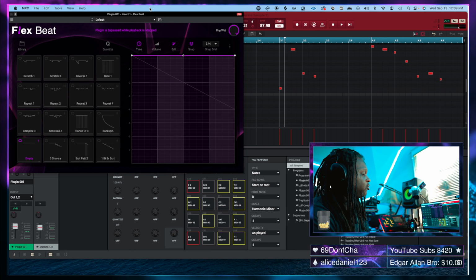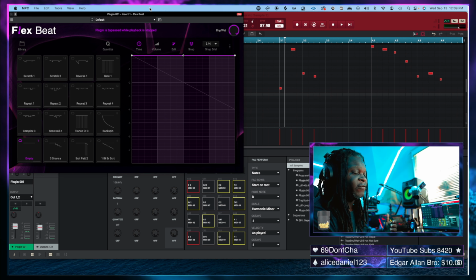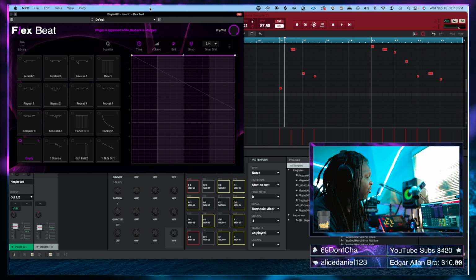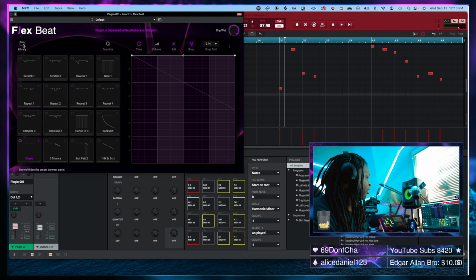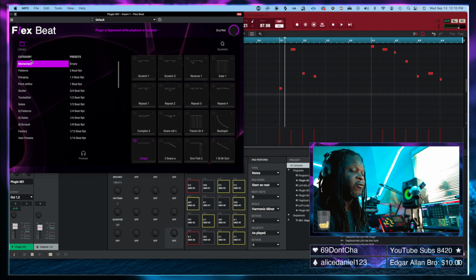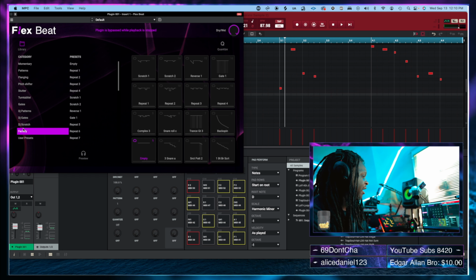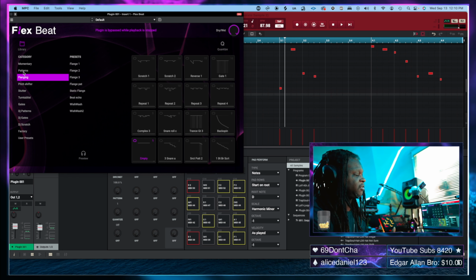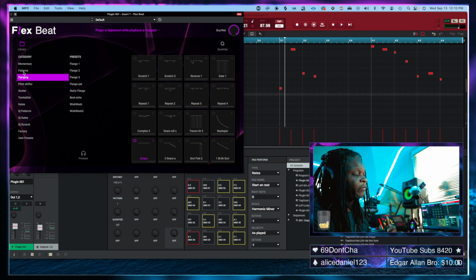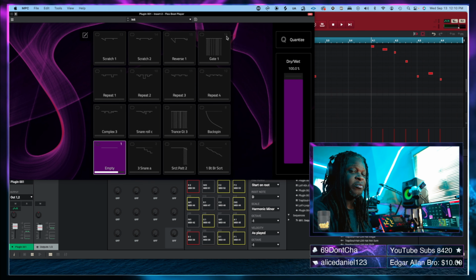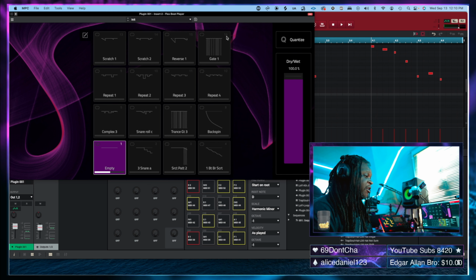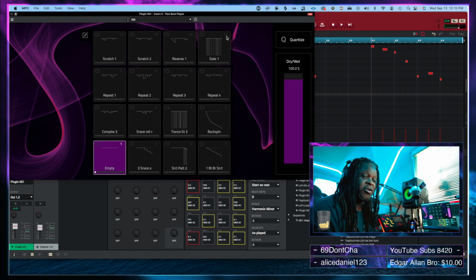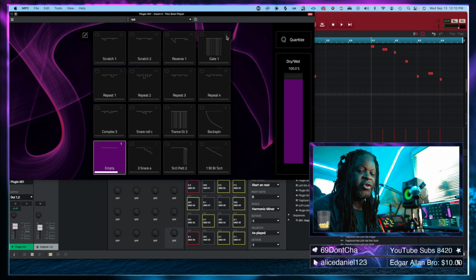Now, again, as you can see, FlexBeat and the FlexBeat player are not one-to-one identical. There are differences between the two. Like FlexBeat, the original FlexBeat, has a much bigger library than the FlexBeat player has. So there are more presets in the original FlexBeat than the FlexBeat player. Now, the biggest advantage of the FlexBeat player is the fact that it will also work in Standalone. So let's show you that now.